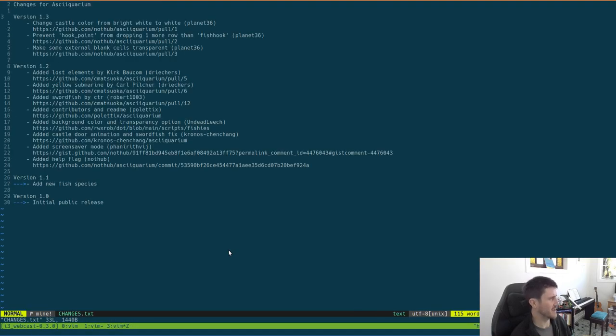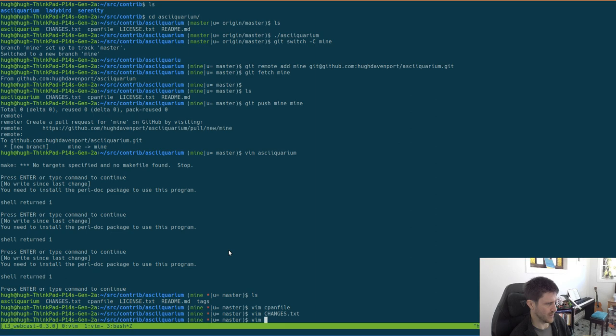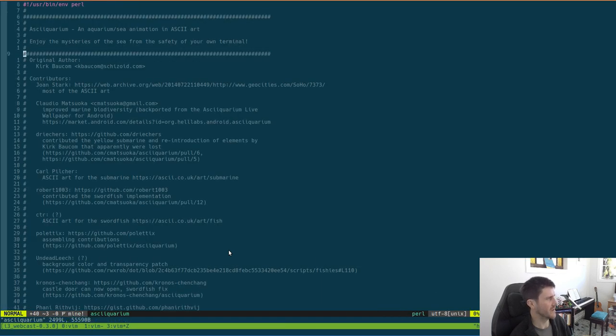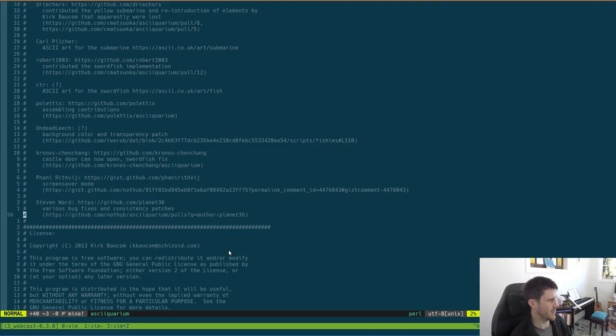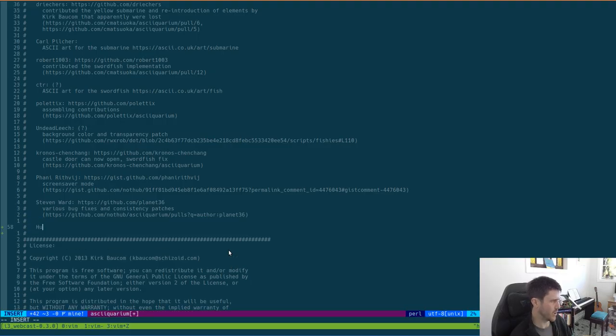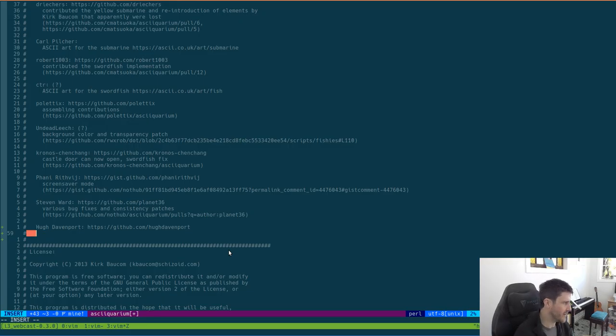I guess I'm making like... Do I add this? No, I think I don't do this. But do I add myself to asciiquarium? Yeah, I can probably do Davenport HTTPS github.com/Davenport. In what mode did I add? Add new creature mode.